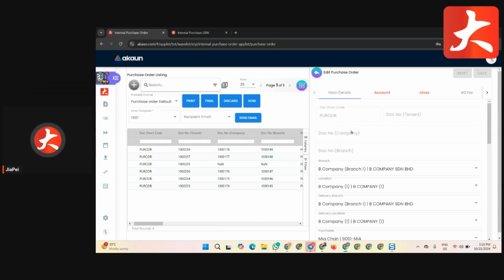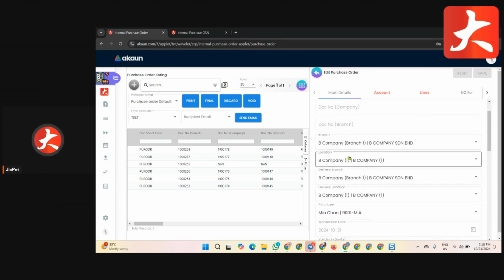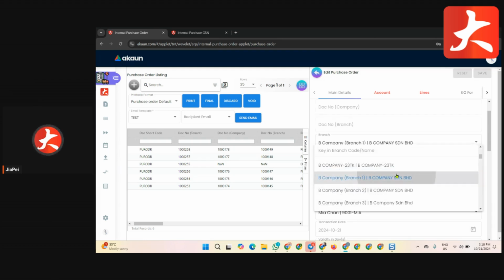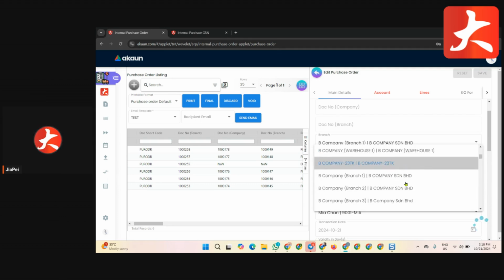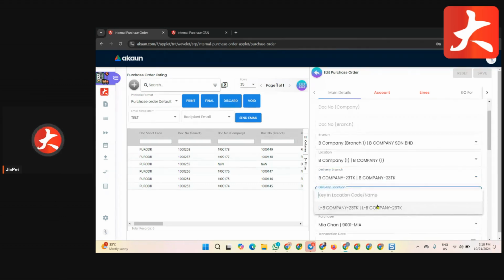So the tenant number and document number will be blank at the beginning because this one is a new transaction. Then the branch location will follow your personalization setting. So your default branches and the delivery branch are also based on your permission, so how many branches you can select from the drop-down list. Okay, so by default, these 4 will be the same. So if you want to change the delivery branch, you can just change from here. And at the same time, you need to update the delivery location.